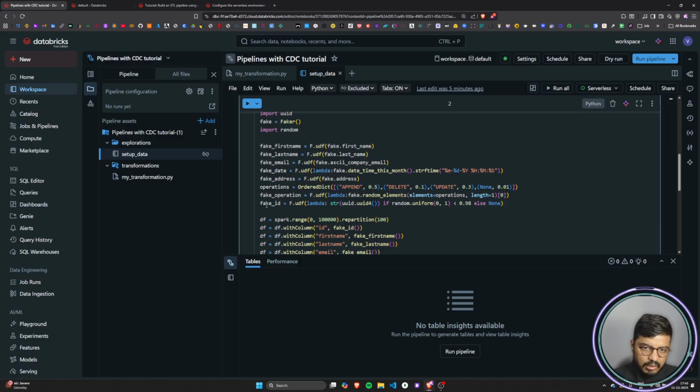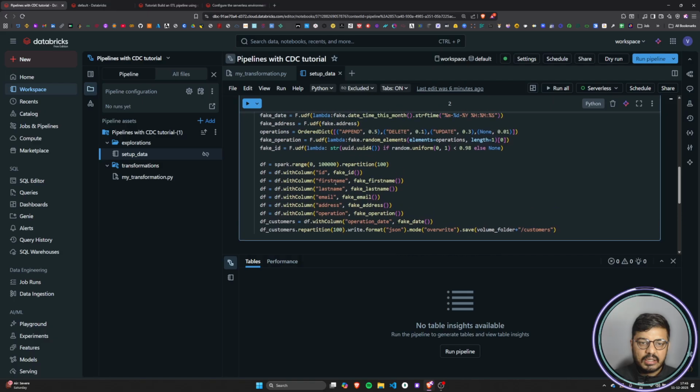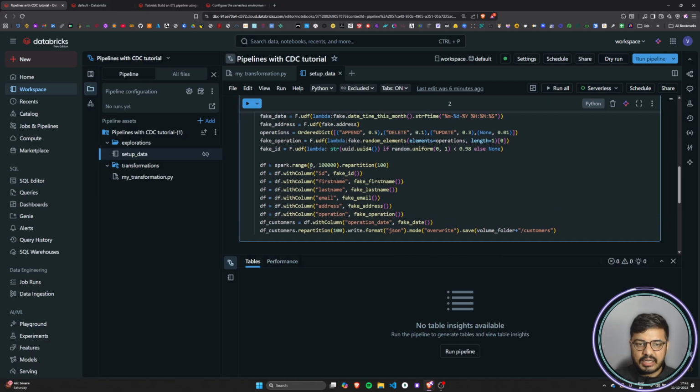Then it will create a fake ID, and this is how it will create it. More than 98% will have some IDs, and some percent will have none values also. Then df will be spark.range from 0 to 1 lakh, and we will repartition the data into 100, so basically it will create multiple chunks of data.